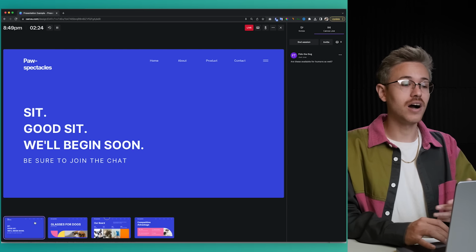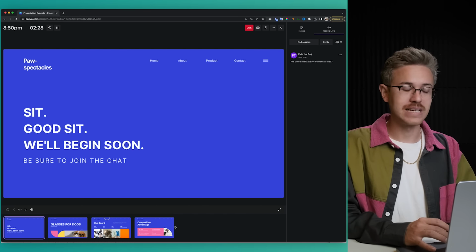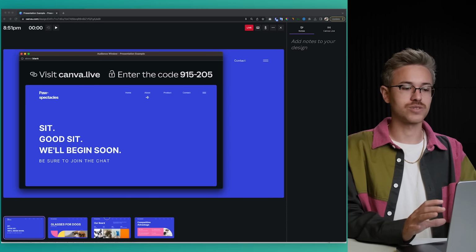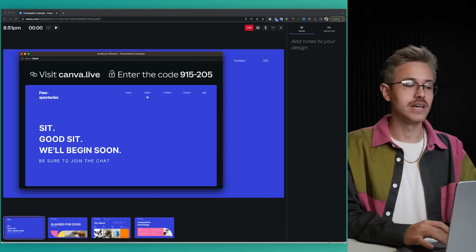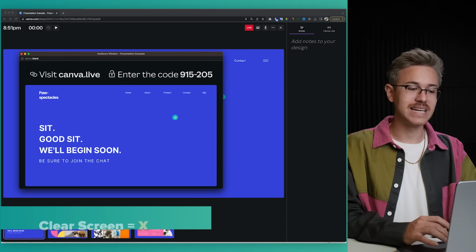And the best part is your audience will see the countdown timer, but you can still review your notes without any distraction. It's a good idea to have an intro slide encouraging folks to join the chat during this time if you'll have an interactive chat box. Once the timer hits 0, you can hit the X key to clear your screen.